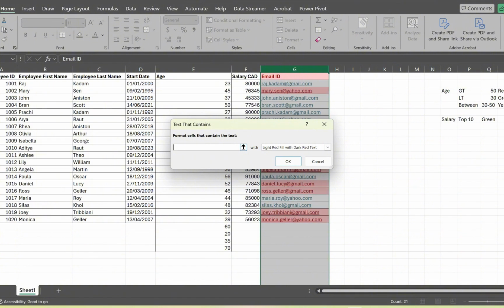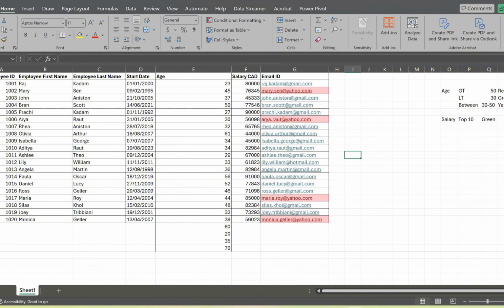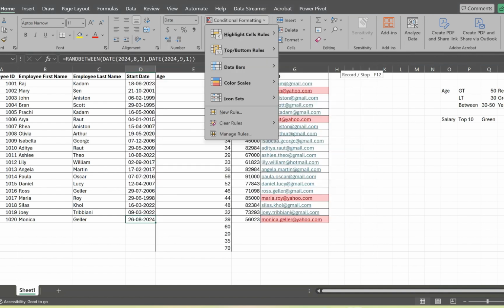Suppose I want to check if the email address has Yahoo in it, then I'll go for @Yahoo. If that particular entry contains @Yahoo, then I would like to show it by red text. Then I'll simply click on OK. Now it is differentiating the employees who have an email ID with Yahoo. So this option can be implemented like this.